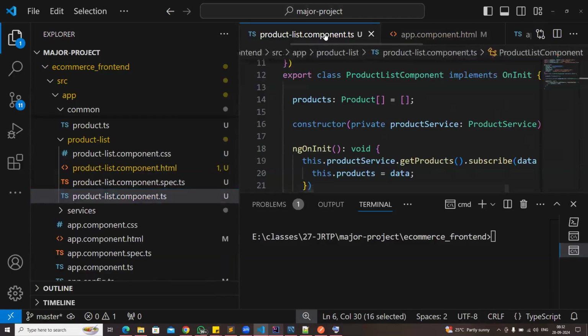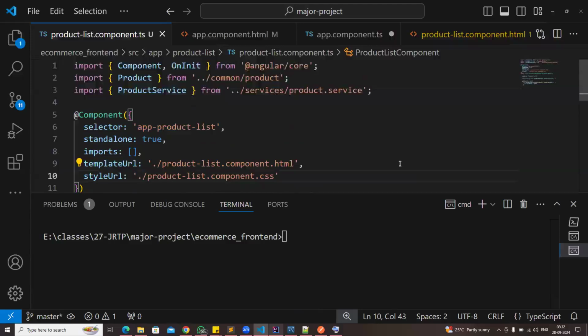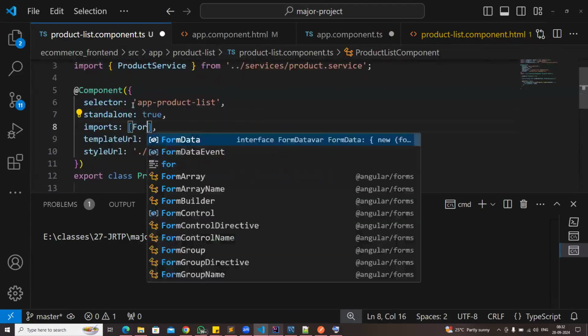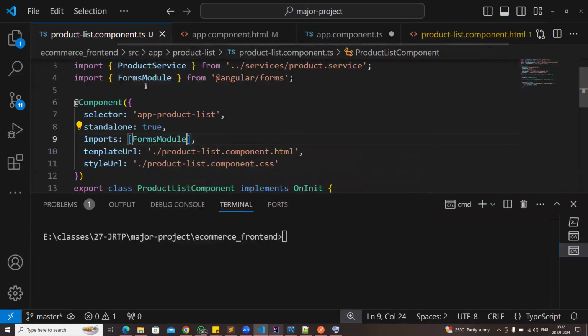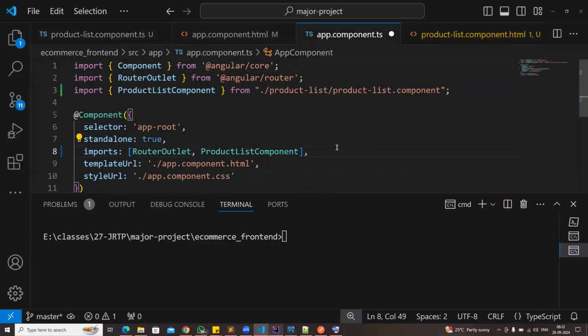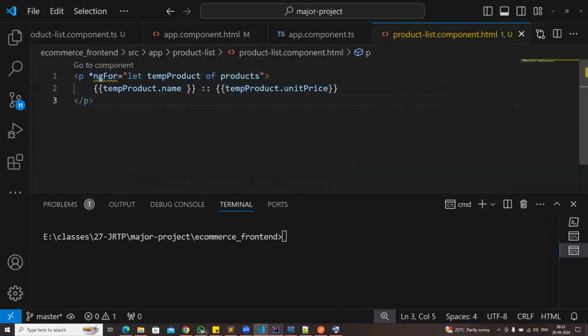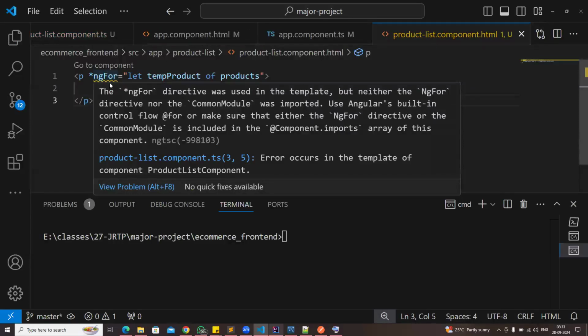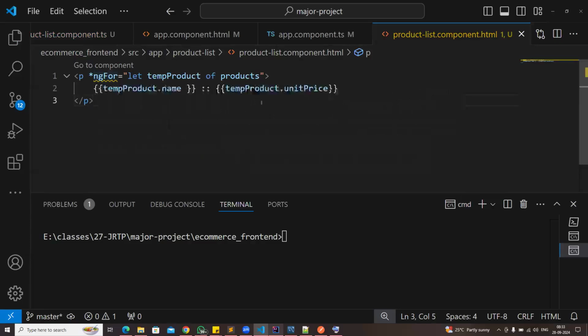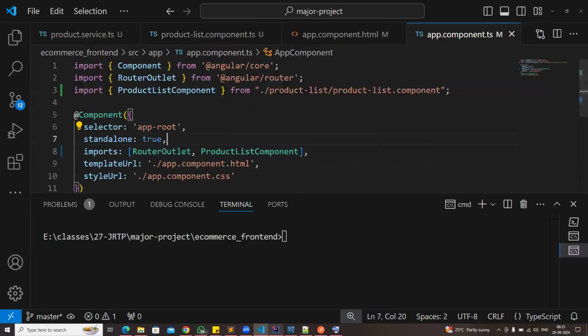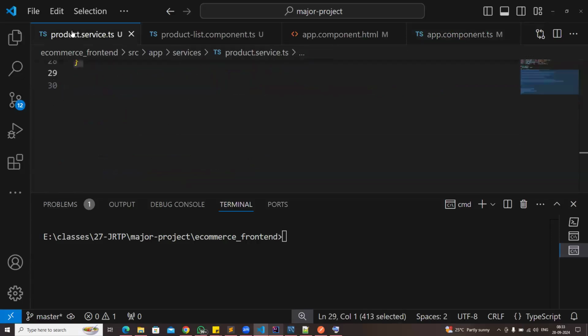For this, we need to import one module, guys, that is called forms module, in imports. When we are using the ngFor directive, we need to import that module. The message says ngFor directive is used in the template, but the common module was not imported, or use the built-in control flow for this directive. Let us see what it is expecting from us. I'm trying to import the module in order to do this operation.